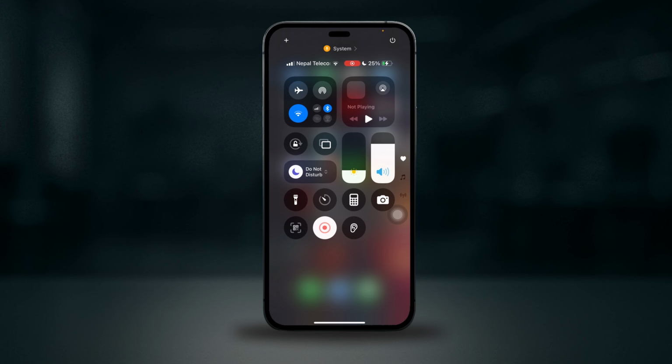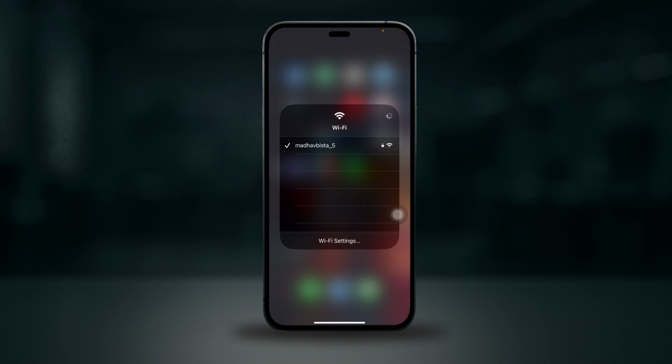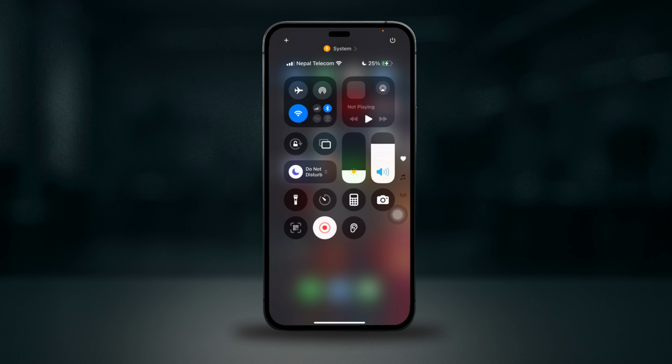First, make sure your internet is stable. Try switching between Wi-Fi and mobile data to rule out network issues. Weak signals can often cause login failures. Also, make sure that you're connected to a stable Wi-Fi so the app runs smoothly.